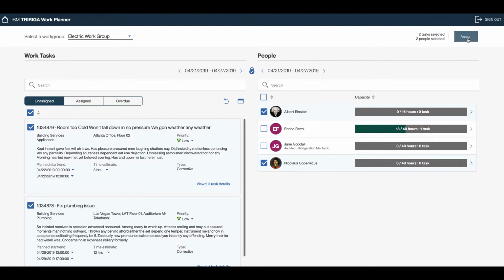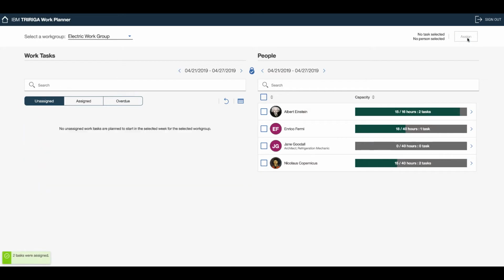If I click assign, it will assign the 2 tasks both to Albert Einstein and Copernicus. So you can see that both have 2 tasks assigned to them. You can see now that my unassigned task list is empty.